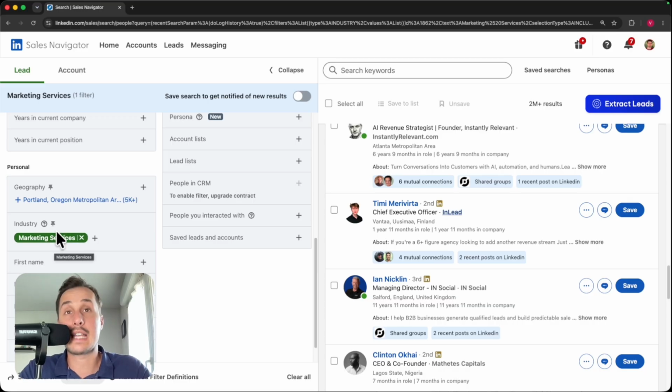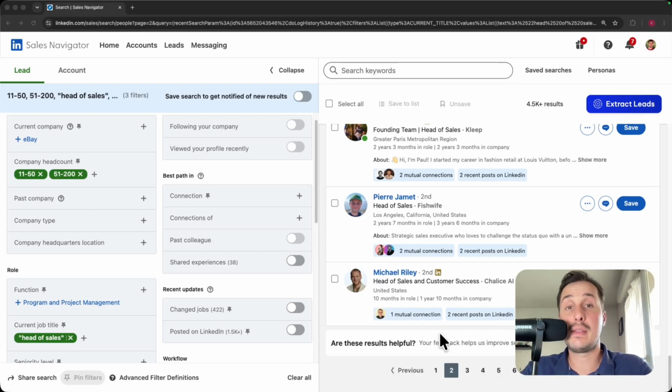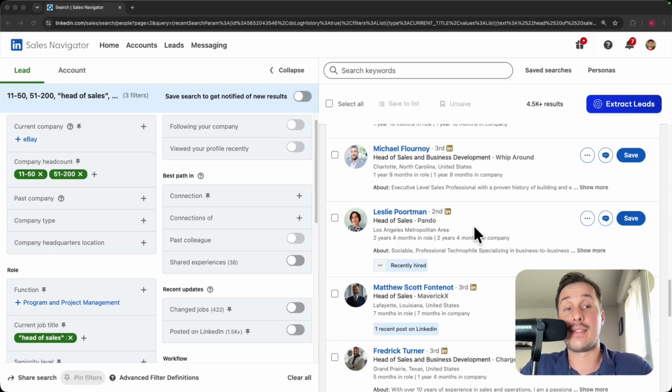So that's why I strongly recommend to not use this filter here, industry. And instead, I will show you in a few minutes how you can target specific industries, and this time for the company and not the lead as we have here. Now, just before I show you how you can export these people and get their emails into a CSV file, I want to show you one limitation that you will face on LinkedIn.